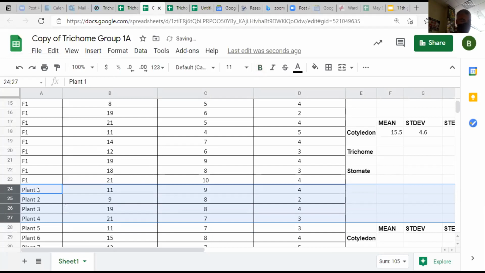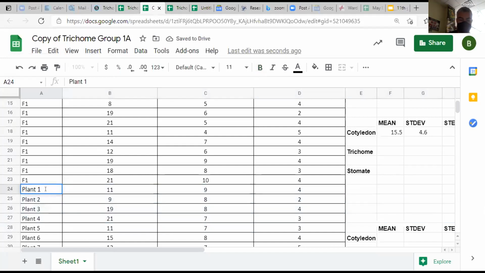It did. So here, I'm going to start with F2. This is my third generation, my F2s. Capital F2. I'm going to have to do that for every single one.